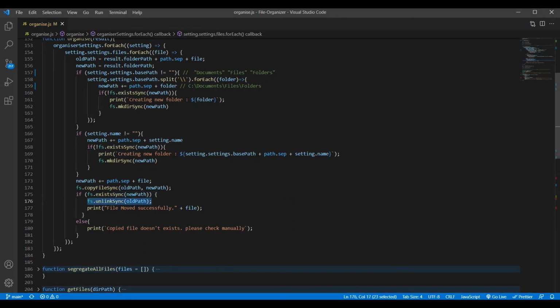Now after copying, I'm going to check that are these copied successfully. If this path exists, so what we're going to do is we are going to delete the old file. Now see, if you don't do this step, we'll have two copies, as in the old path will also have that file, and the new path will also have that file. So we're going to delete the old file, because we have already copied that file to a new location. And if in any case there is an error, and we are unable to find the copied file, it will just simply print an error that okay, the copied file doesn't exist. You can just go and check that manually.